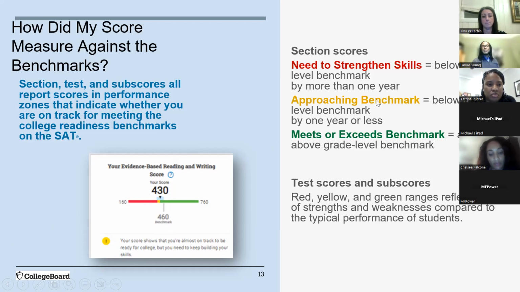And then approaching the benchmark, which is in gold, and usually the gold color is always a little bit shorter. It's not as long as you would see for the other two colors, but the gold there will let you know they're approaching the benchmark.